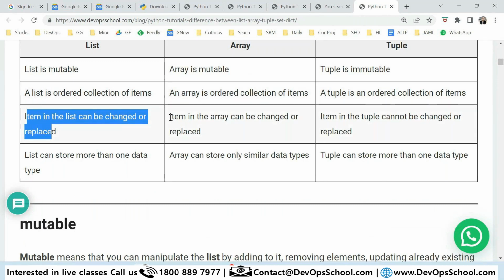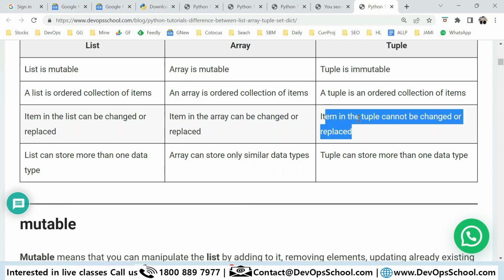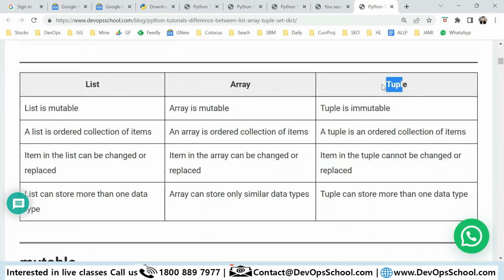Item in an array, because it's mutable, you can change and replace. An item in a tuple cannot be changed or replaced. So if someone asks you, hey, I have a tuple, they'll try to trick you. They'll say, I have a tuple, and I want to replace some of its values. Can you do that? You have to answer that it cannot be replaced because a tuple is immutable.